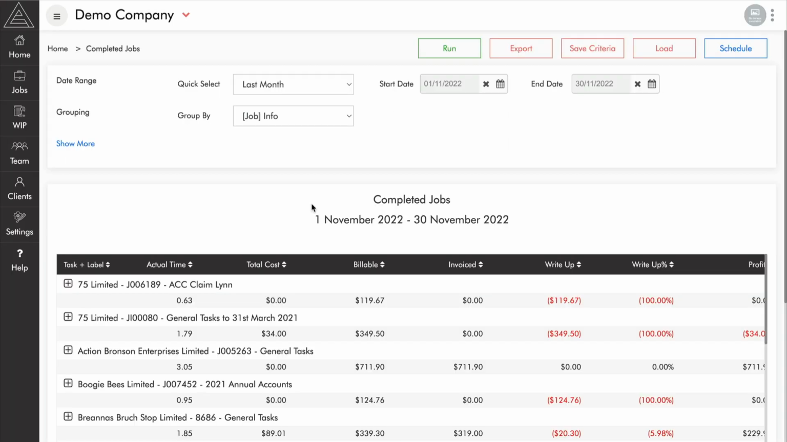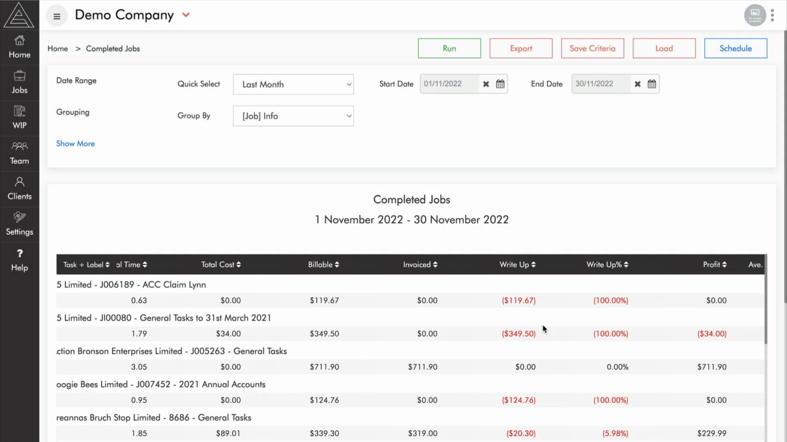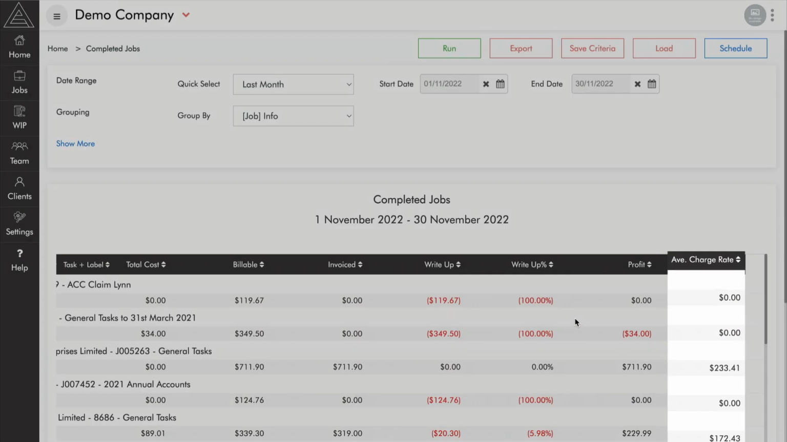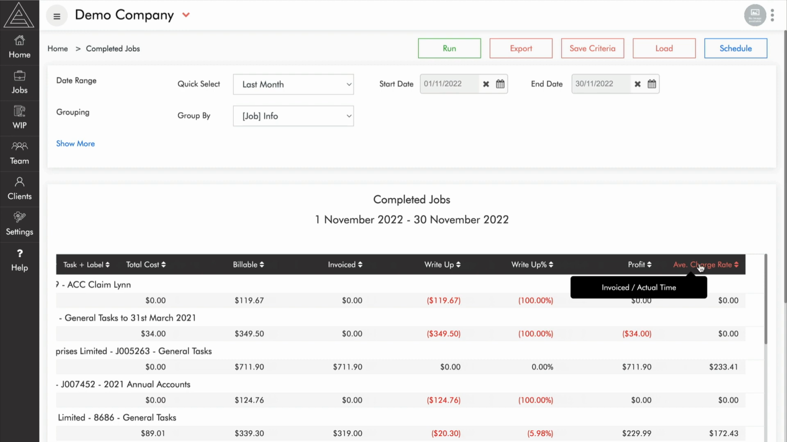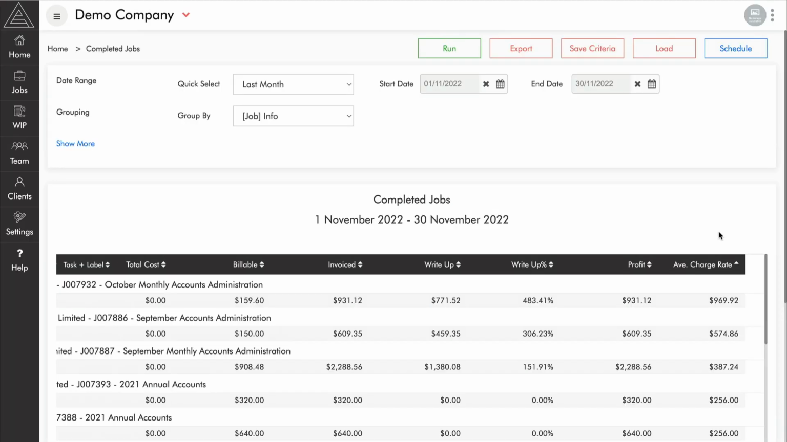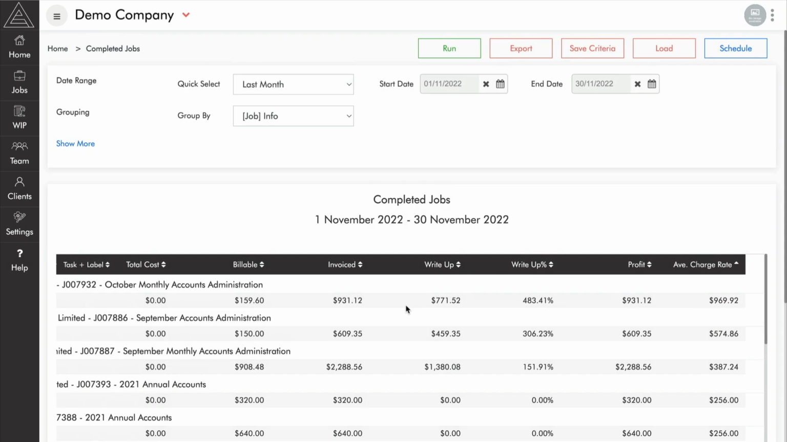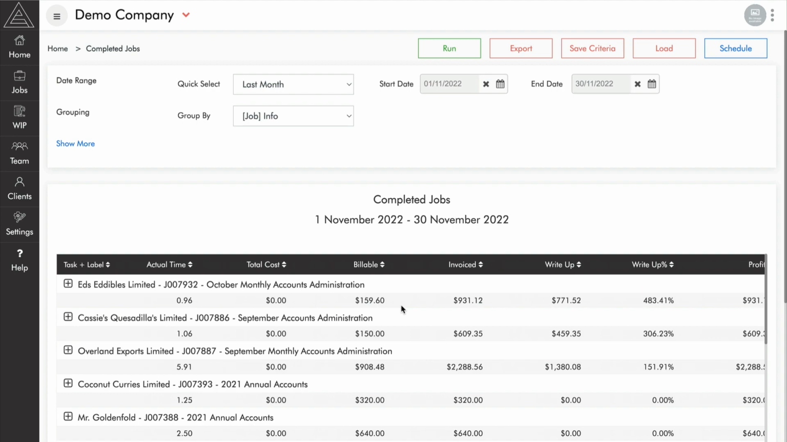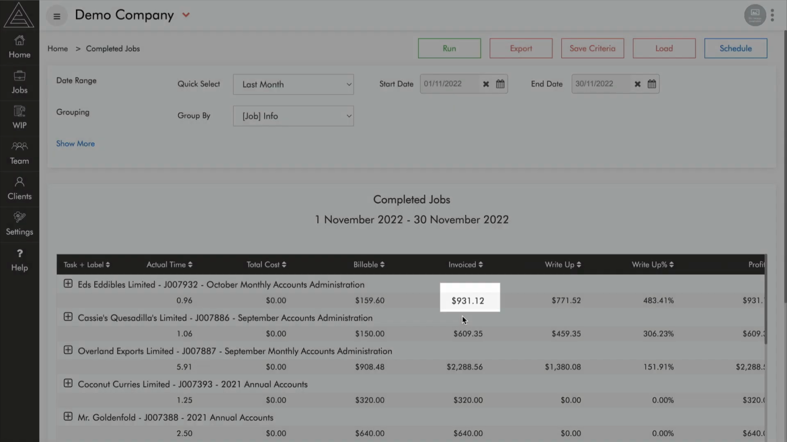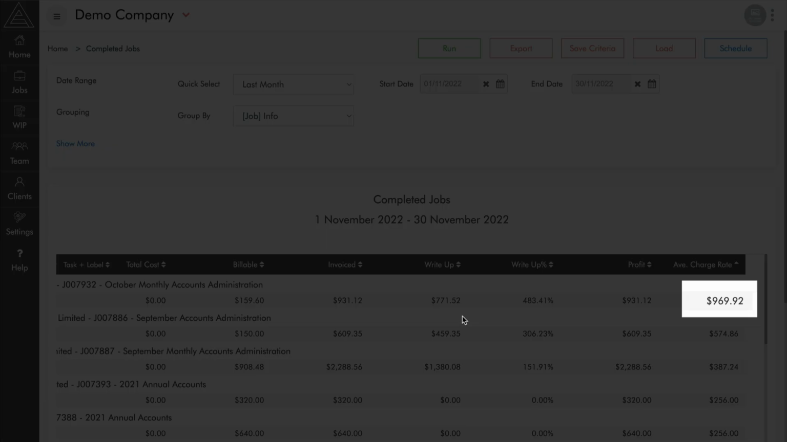So here's a list of all jobs that have a completed date between the 1st of November and the 30th of November. There's a lot of metrics we can see on these jobs, all the way from actual time through to our average charge rates. Now a great way to sort this report is by average charge rate. This allows us to see what we charge per hour on this job. So this job at the top here is looking really good at $969 an hour. If we scroll to the left, we can see that we did just under an hour, and then we invoiced $931.12, which is how we've arrived at this average hourly rate.